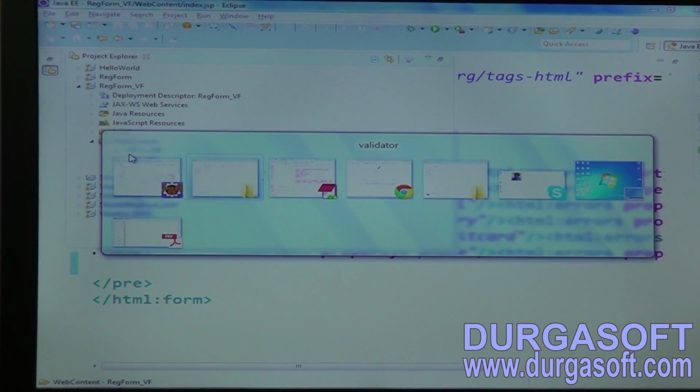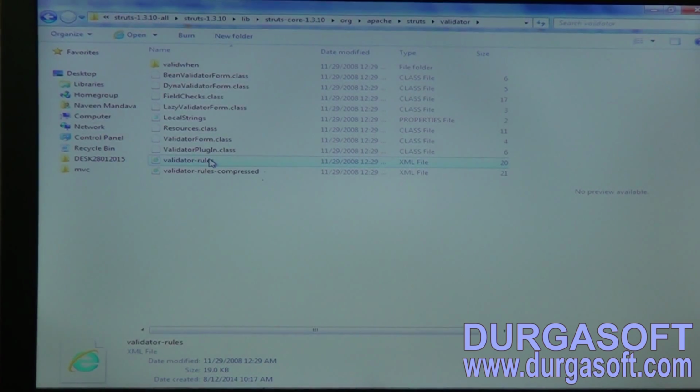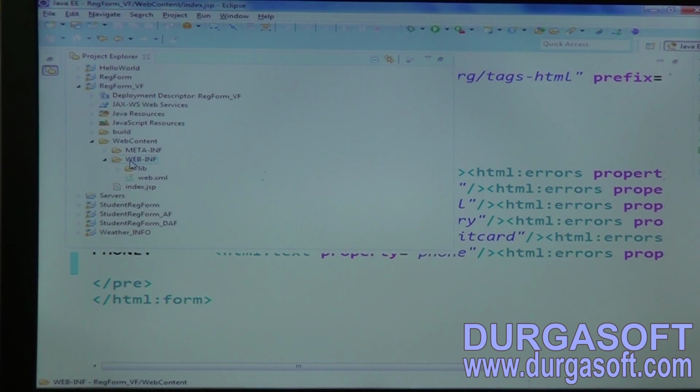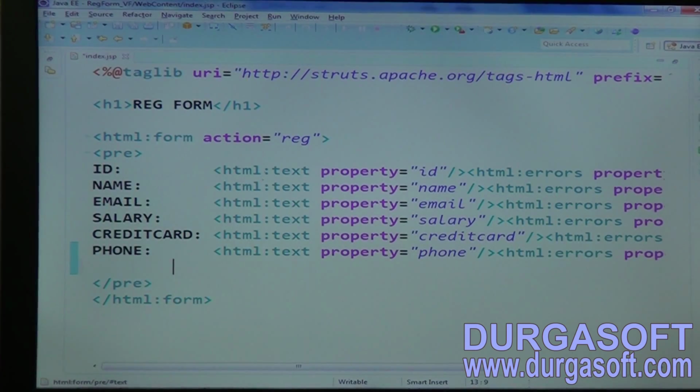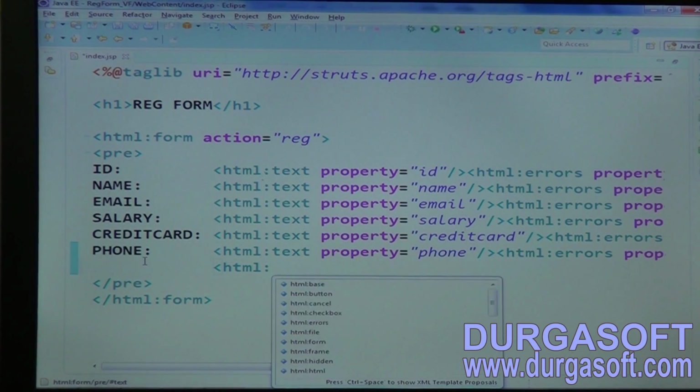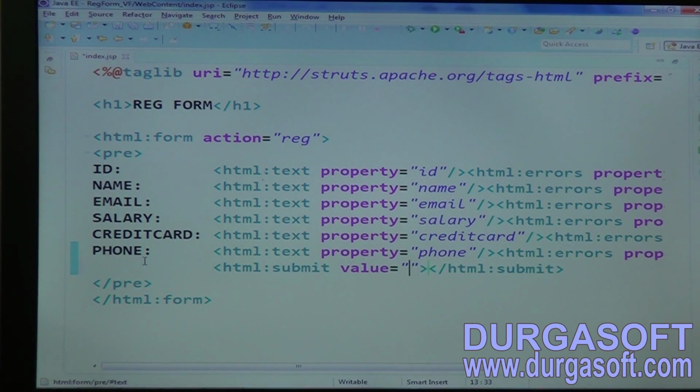Now where do we need to write those validations? One submit button we require. Without having a submit, we can't submit, right? So html:submit value registered.